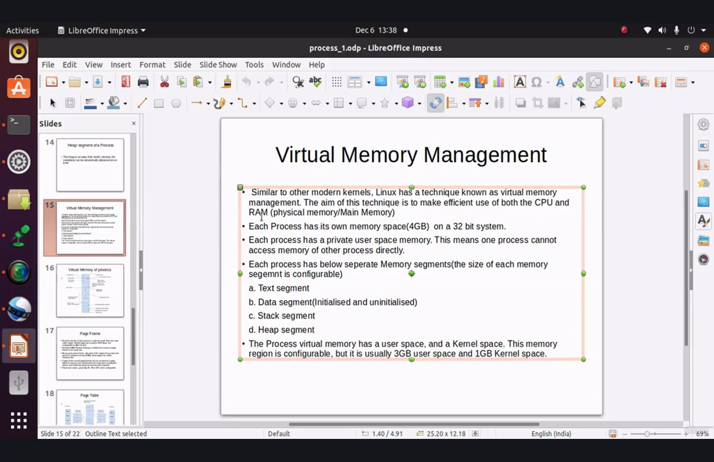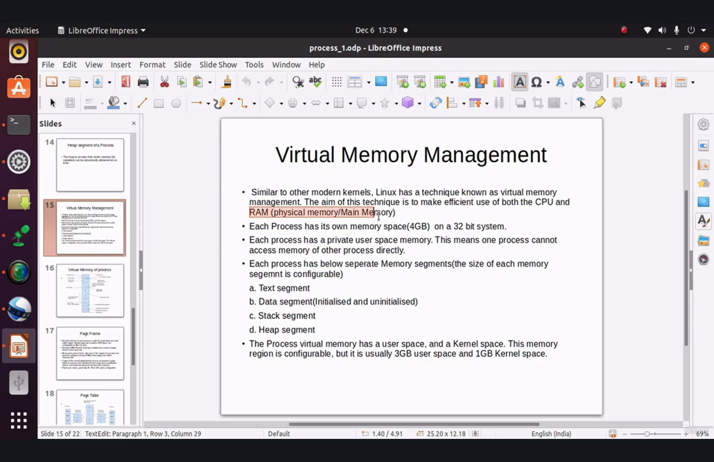RAM is also called the physical memory. The physical memory is the place where instructions fetched from secondary memory like the hard disk are stored, and the CPU can access the instructions from the physical memory. The physical memory is limited in size and there are many processes running. Hence, the virtual memory concept arrives. Let's understand the concept of virtual memory.